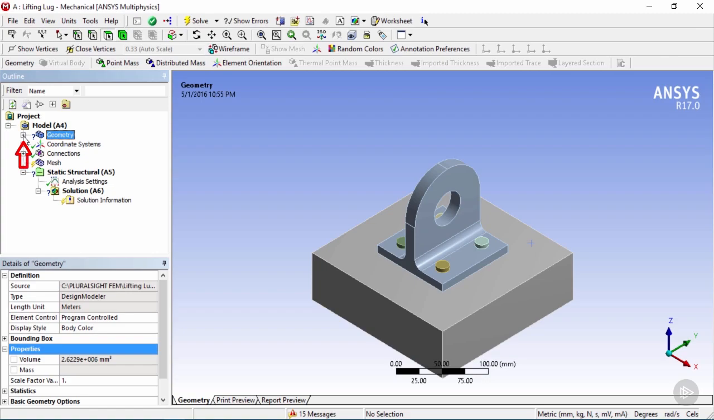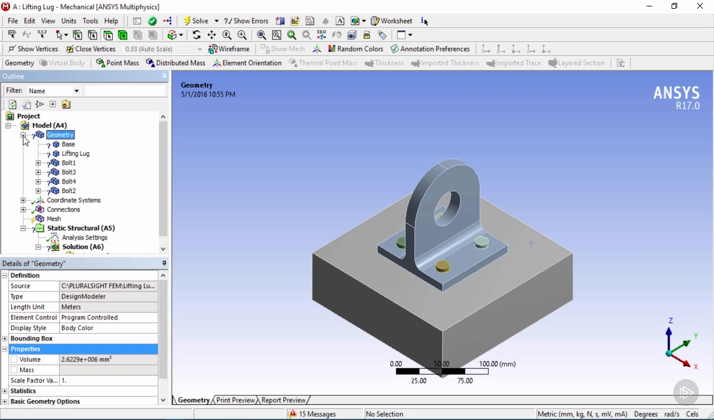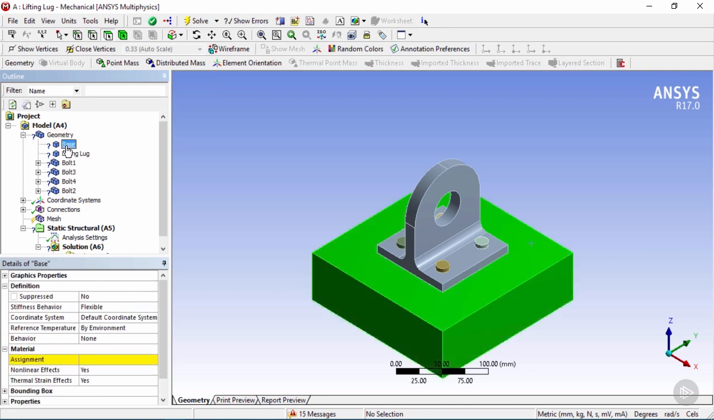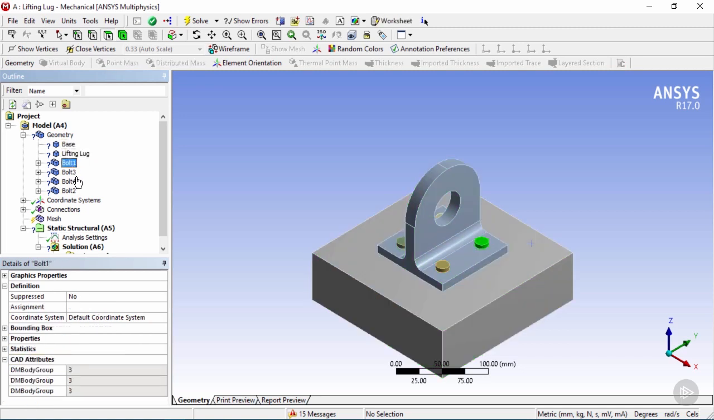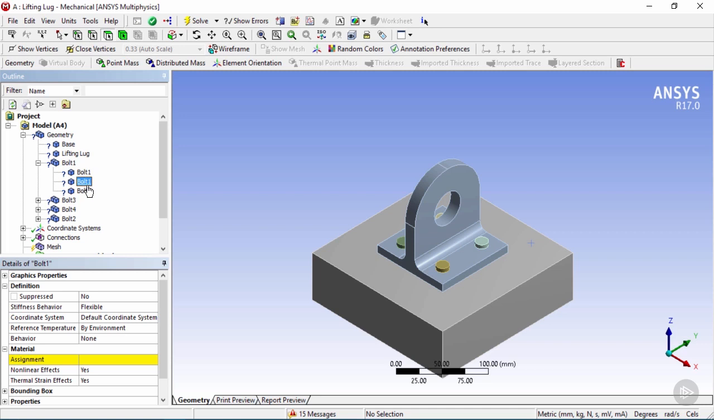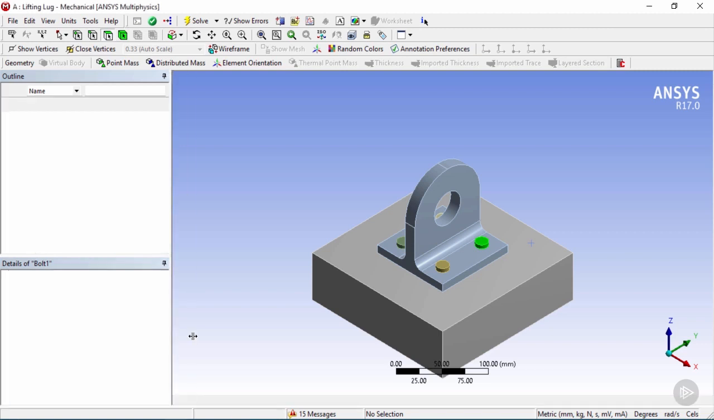Expand this button by clicking on the plus sign right here. Now, as you can see, we have all our components under this tree window right here. So we have the base, we have the lifting lug, and we have our 4 bolts that we created in Geometry Modeler. Now, each one of these bolts can be further expanded, and now we can see the individual components of each one of these bolts. Now, in order to assign a material to it, as you can see here in the details view, it is yellow, which means a material input must be defined.